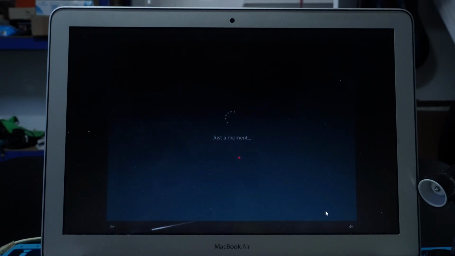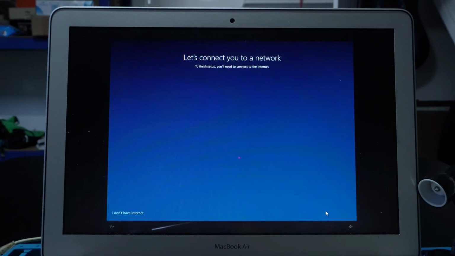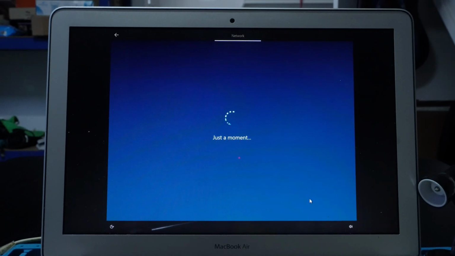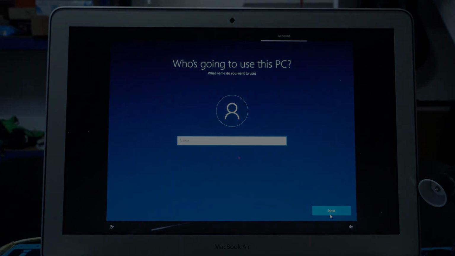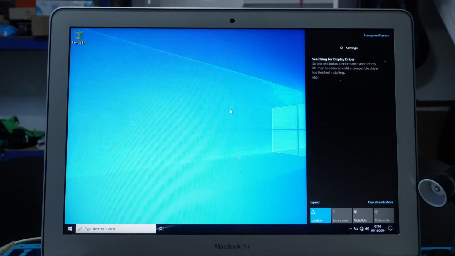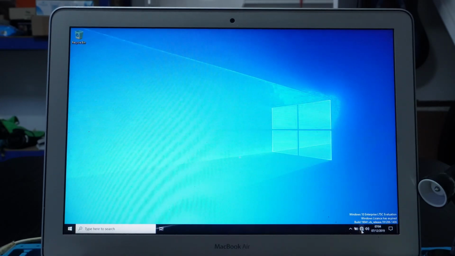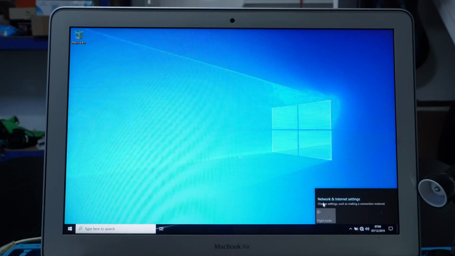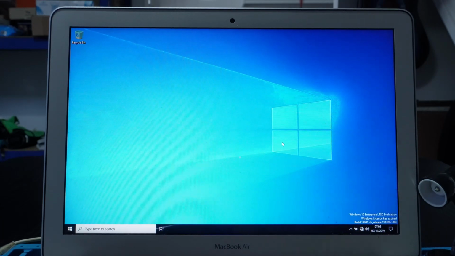You might notice that the sound and wireless drivers aren't working. Don't worry, we will install them once Windows is fully set up. Now we need to download and install BootCamp, a program that includes all the necessary MacBook drivers for maximum compatibility with Windows OS.